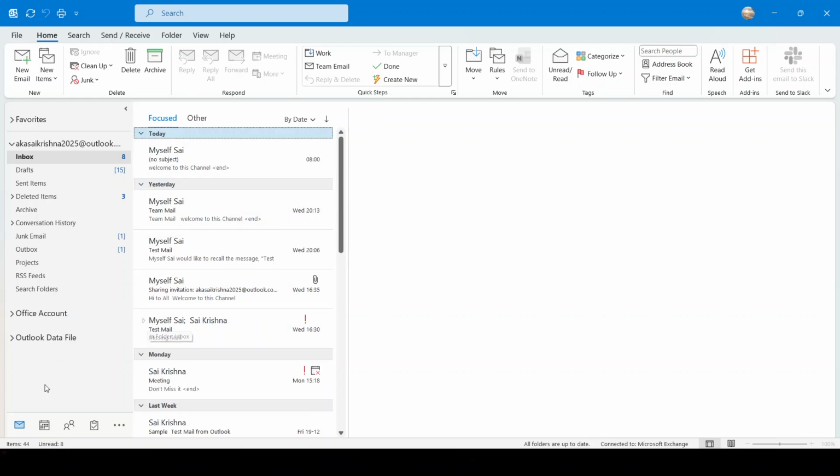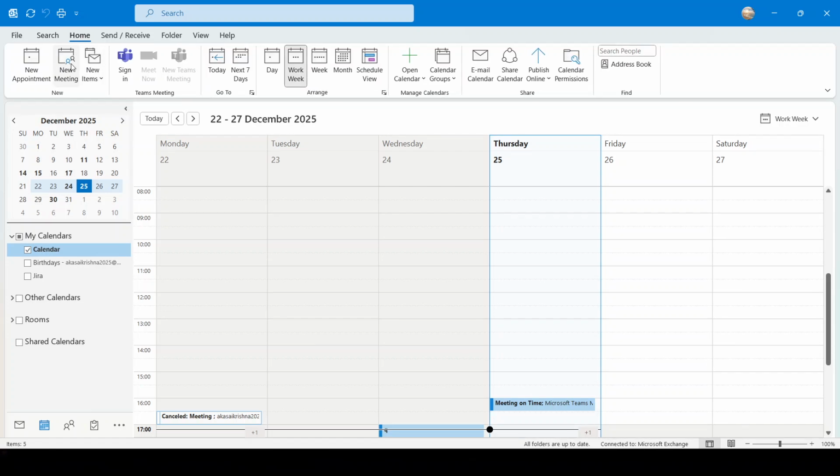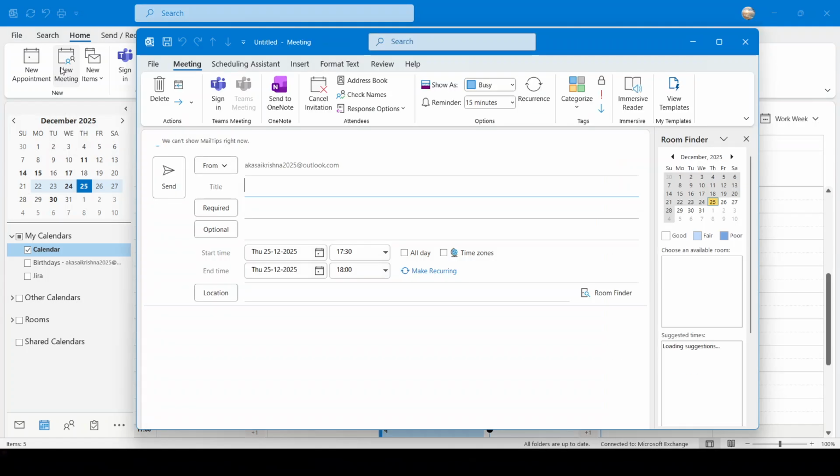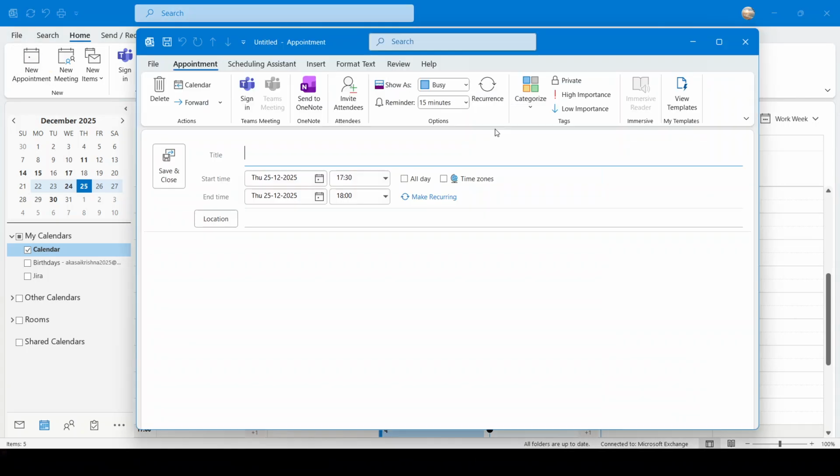Start by opening Outlook and heading to your calendar. You'll typically see Calendar along the left side of the app. Once you're there, create a new item by selecting New Event. In some versions, this might be labeled New Appointment. Both take you to the same event form where you'll set everything up.